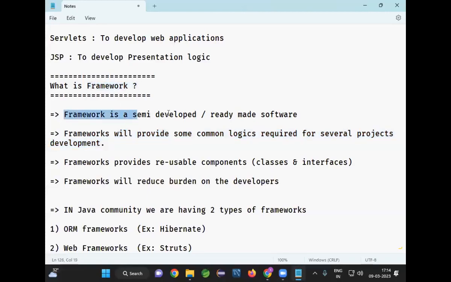Framework is a semi-developed software. Why are we calling semi-developed software? Framework will not provide you complete project. Framework will provide you some logics. So using those logics, you complete that project. You write the remaining logic, then you complete your project. That's why framework is called as a semi-developed software.